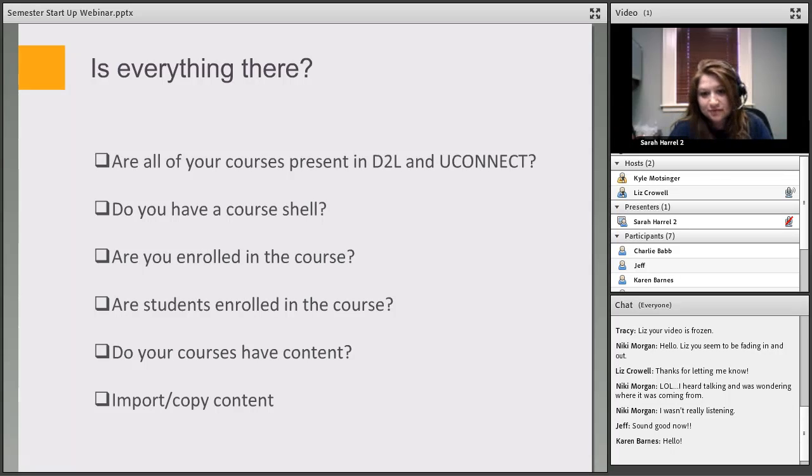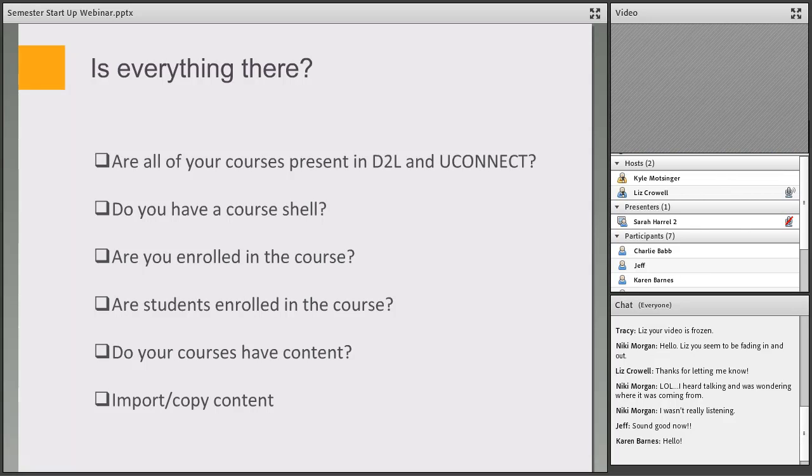So the first thing that we think about whenever we think about starting the semester up is, do you actually have your courses? Are your courses showing up in your D2L? Are they showing up in Uconnect? So hopefully everybody, if you haven't checked by now, has seen that you do have courses in D2L, you do have your CRNs in Uconnect, and if you don't, please email us as soon as possible and we would be glad to get that taken care of for you.